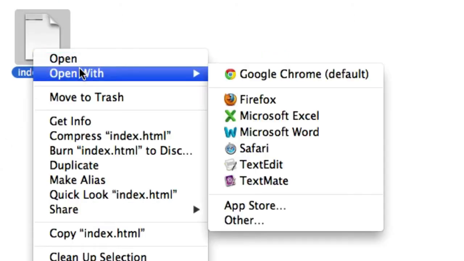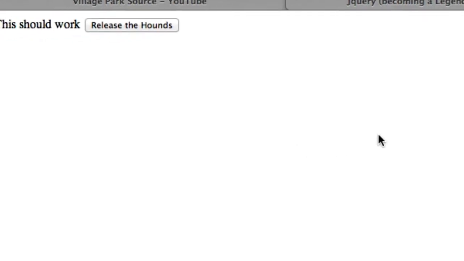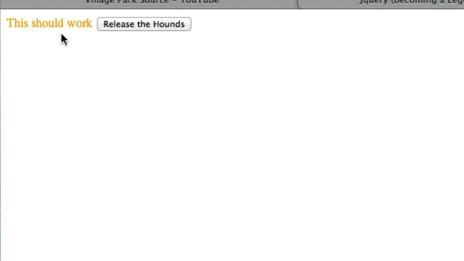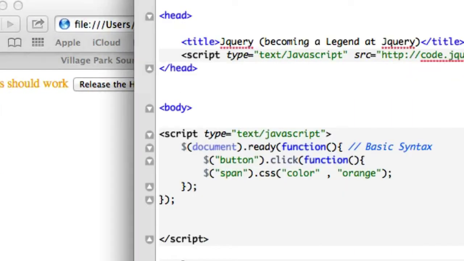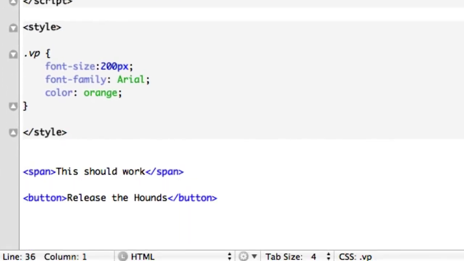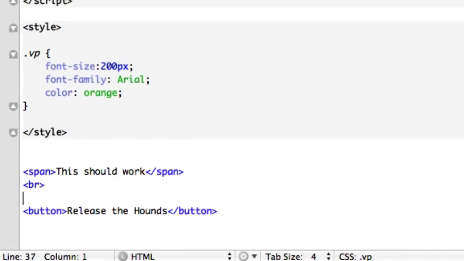Let's go ahead and open this up with a browser. I'll use Safari. This should work. Release the hounds. Turn to orange. That's cool. Okay, I'm gonna go ahead and give it a couple break tags though. So I'm gonna go down here and just give it some BR tags, just to get this off different lines of code. There it is.